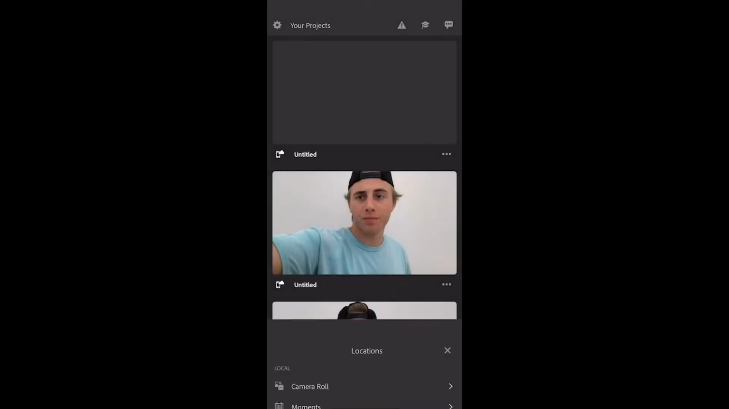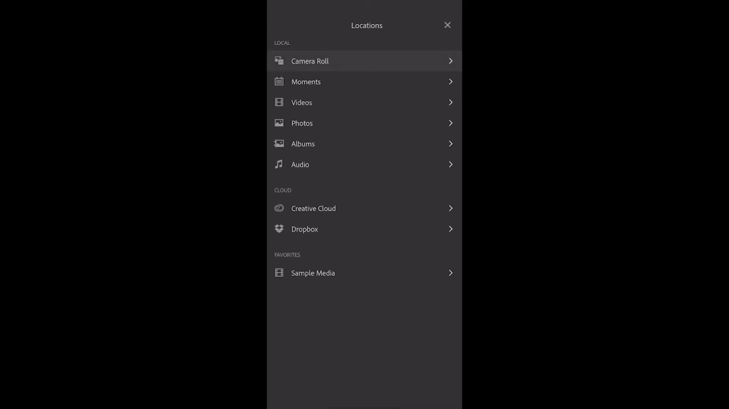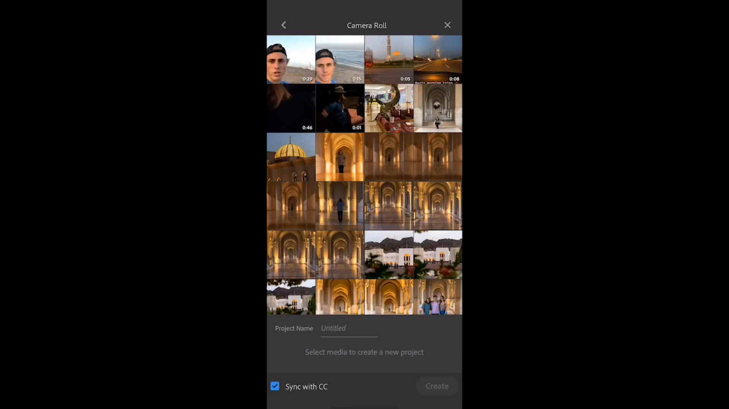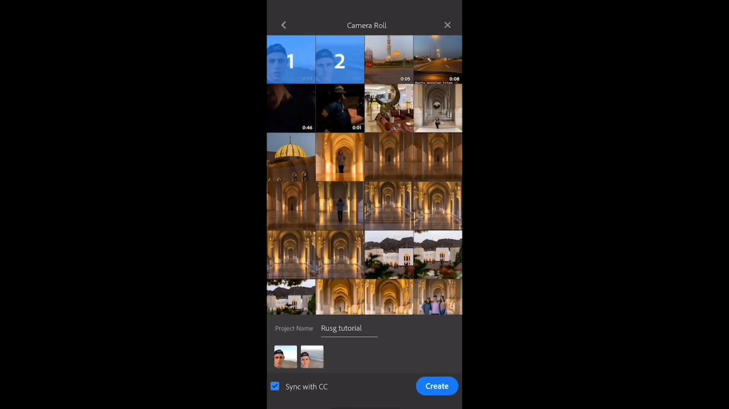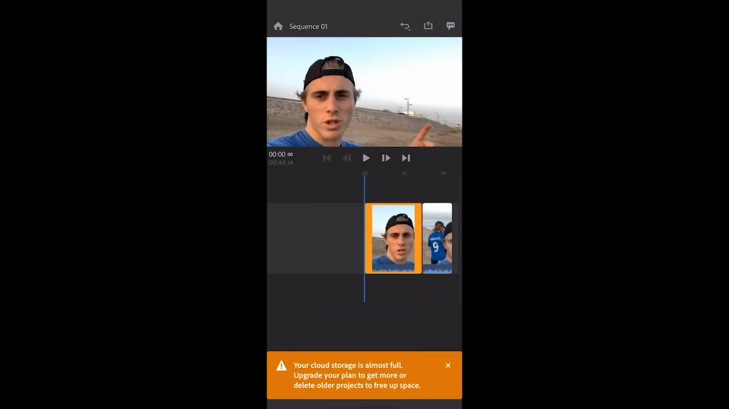So once you get into the app, you're gonna hit new project, go to your camera roll, and import anything that you did shoot before. First, you're gonna obviously title it. Then select some of your footage, which I shot before I got into Rush. Now once we get those imported, I'm just gonna load the media real quick. Boom, there we go. Now we're in Rush.